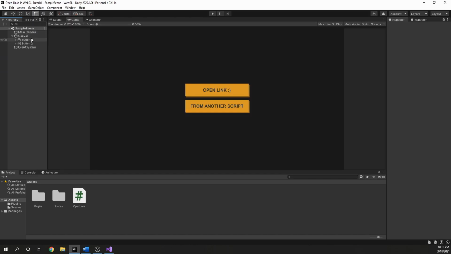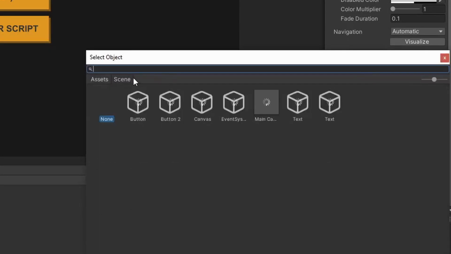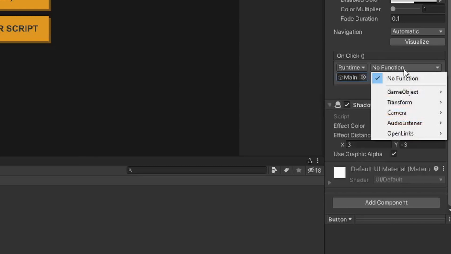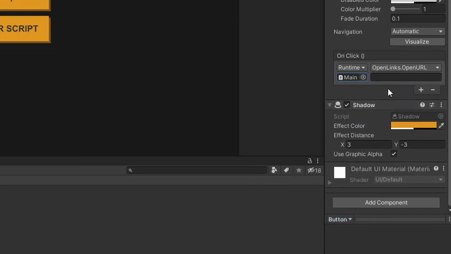Now let's go back to Unity and add the script to the button that I have created before recording. Since my script is in the main camera, I will select it and then select OpenLinks, OpenURL. A text box will appear. Here you can type the URL you want to open. I will type down my website.